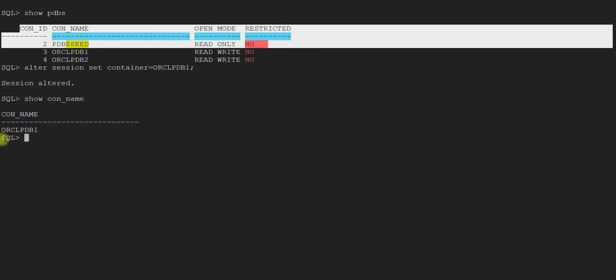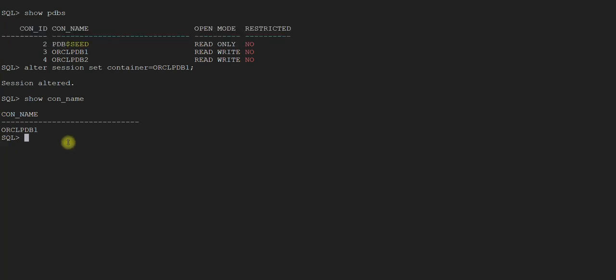Okay, so let's shut down this. Let's issue the shutdown. What will happen? The instance is not going to shut down, only this particular pluggable database will be down. We can start up. These commands work, but the effect is different.